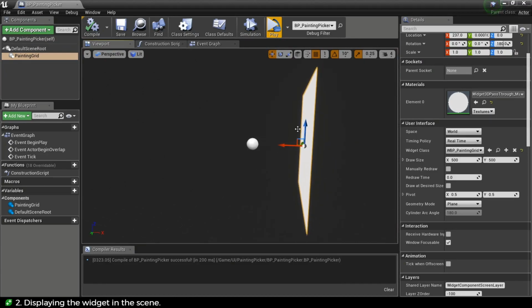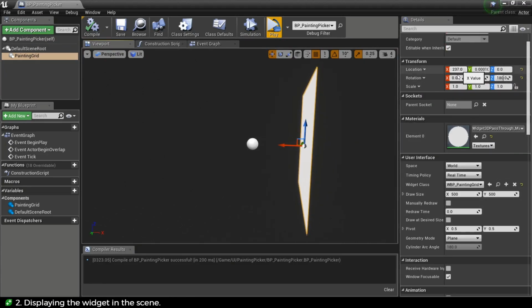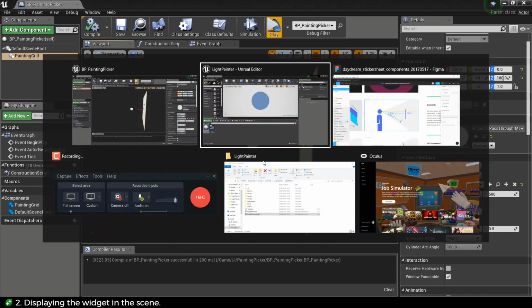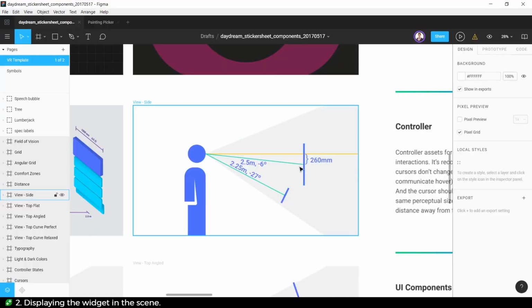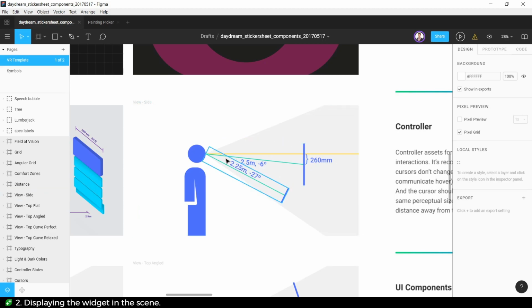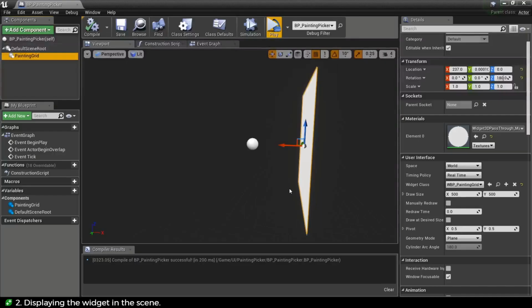Now we've rather haphazardly placed this widget. As it happens, it's about 2.4 meters away from the eye, so it's almost, just by accident, the right distance by this view side. Now, how do we make it exactly this distance? How do we place things that accurately and make it 6 degrees down and so on and so forth? Well, I've got a little bit of a trick for you.